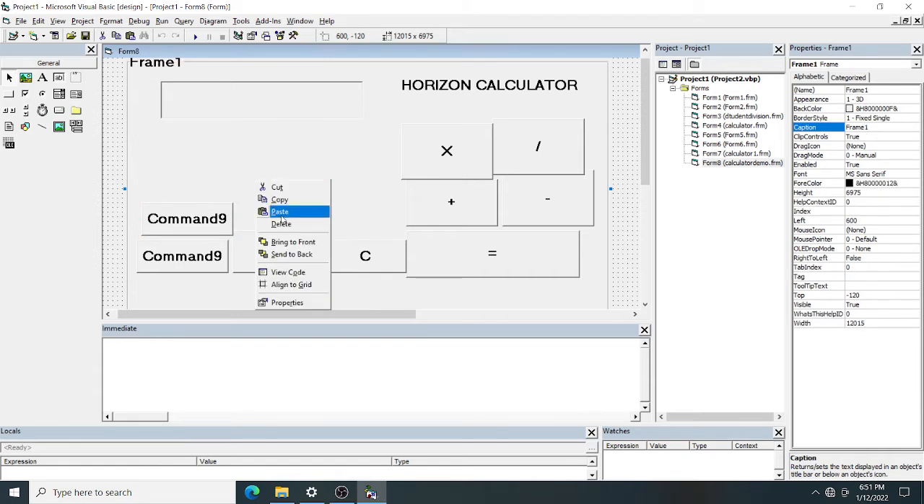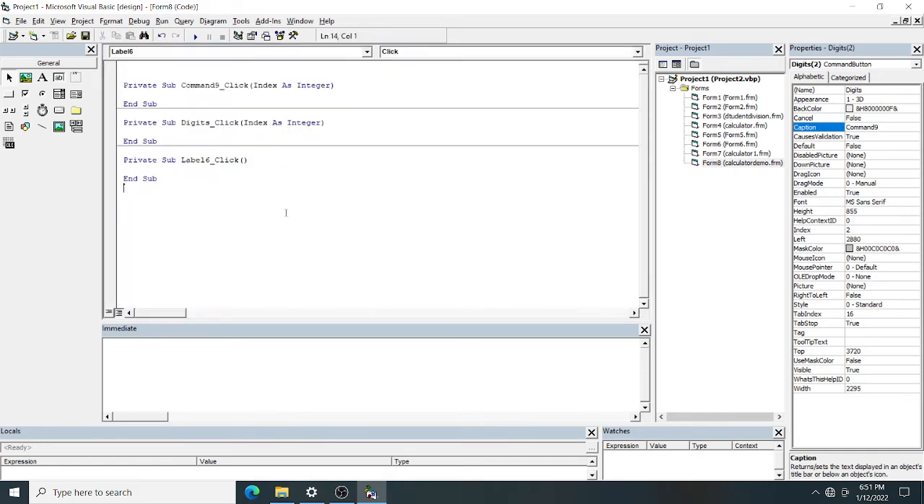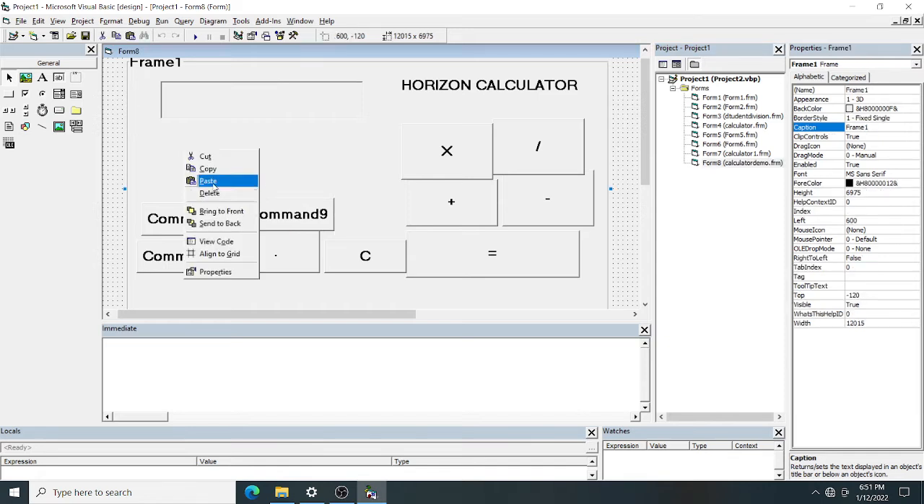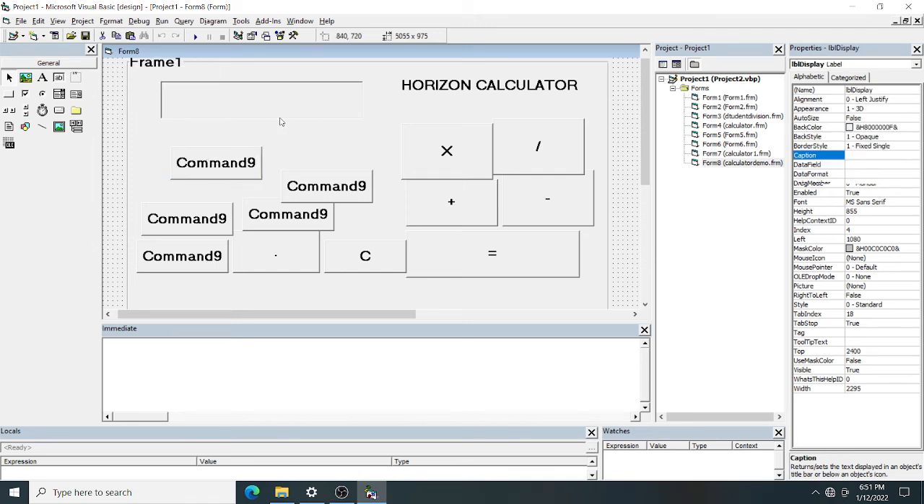Okay, then right click, paste. It will ask you whether you want to create the control array, then you have to click on the yes button. Okay, so now like this. Again right click, paste, right click, paste, right click, paste, like that.